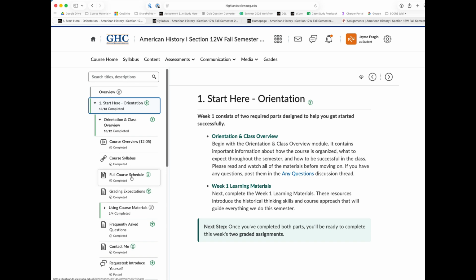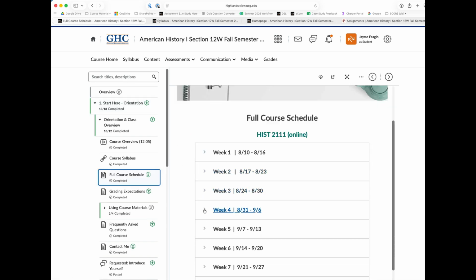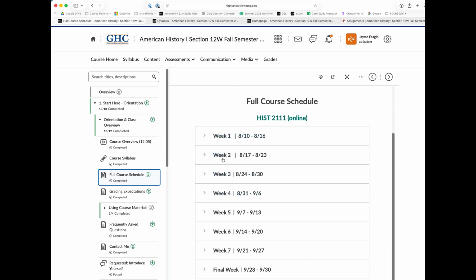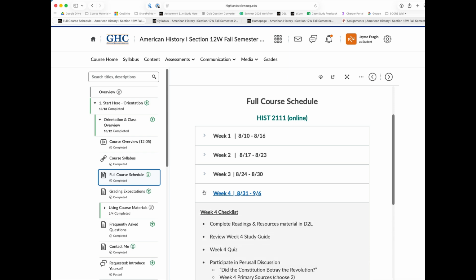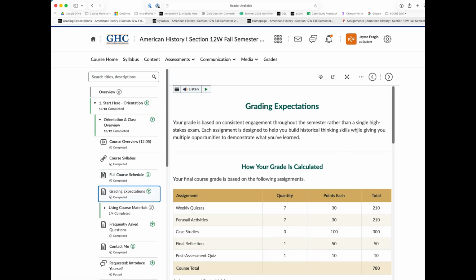You can find the syllabus, a full course schedule. So if you want to know what's going on in week four, you can just open up week four. It runs from August 31st to September 6th here. You can see this is for fall. And you can open it up and see what's in there. There's also a section on grading expectations.